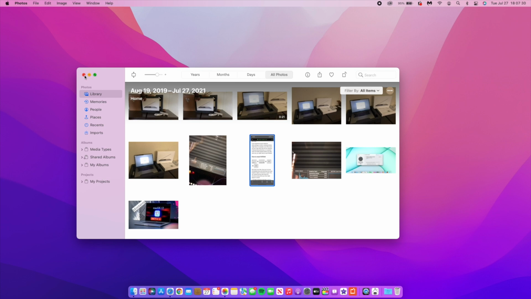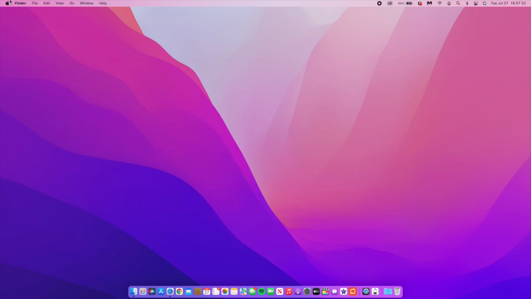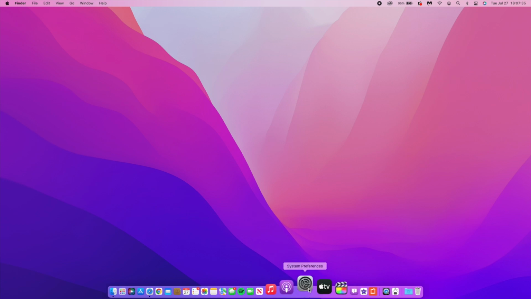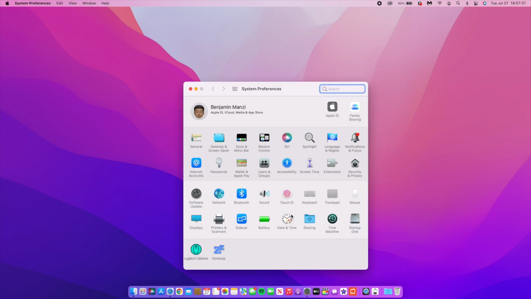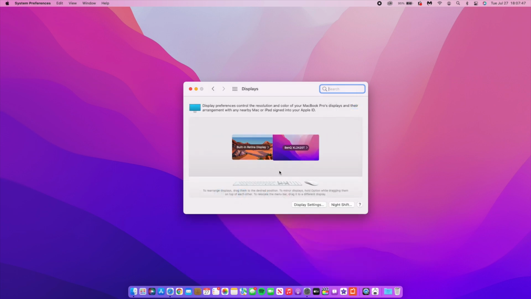Now another thing that I would like to highlight that was initially mentioned and then removed has to do with universal control. So it was mentioned in the release notes and then it was removed. And then here, if we go to the system preferences and go to the display section here, you can see how my layout is now.